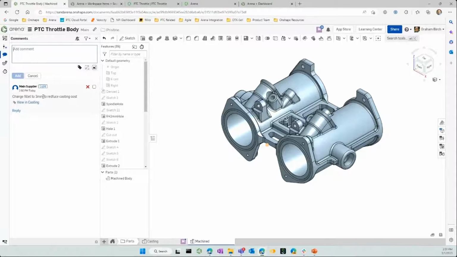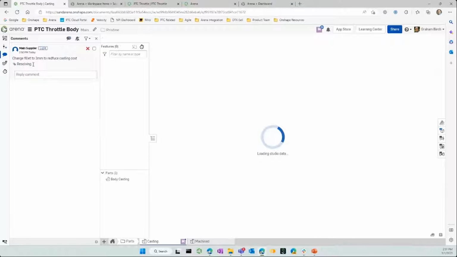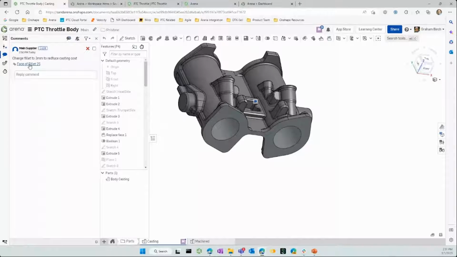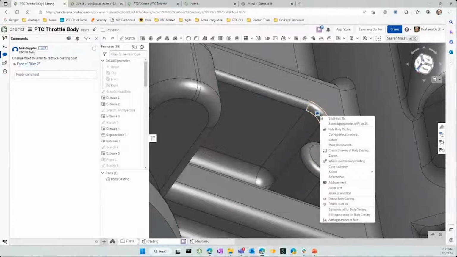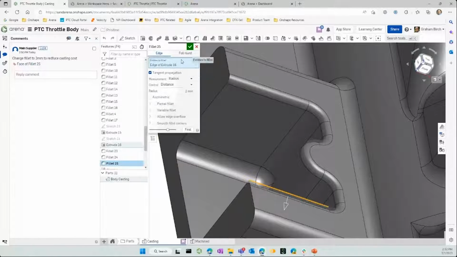that we have a comment. And the suggestion is to change the fillet to 3 millimeters. And because the commenting is done directly in Onshape, I don't have to guess which fillet needs to be changed. I can go straight in there. So let's just change that. And let's make this guy 3 millimeters.